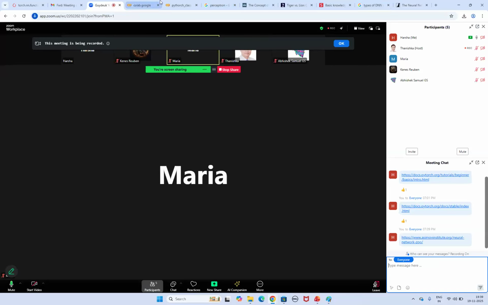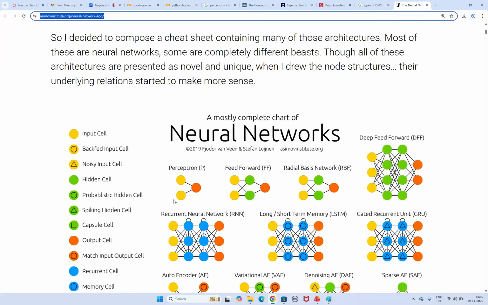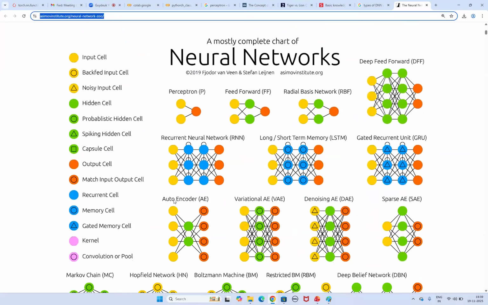Any doubts on this, like what is this perceptron and other things? Sir, what is the difference between feed forward and radial basis network?